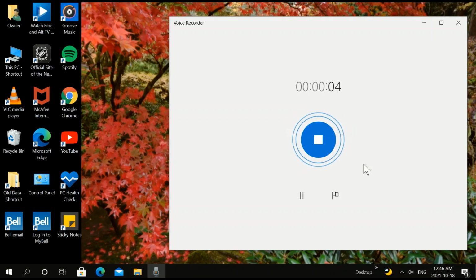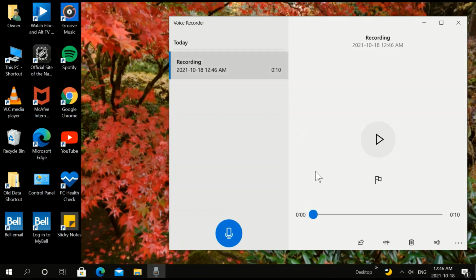Testing 1, 2, 3. Testing 1, 2, 3. And then pause it. And then you can stop recording. Here. You can stop it. And then you can play it back by hitting this arrow. I can't do it now because I'm recording with another device. You'd have to take your microphone out to actually hear your voice recording. And if that works, you're fine.